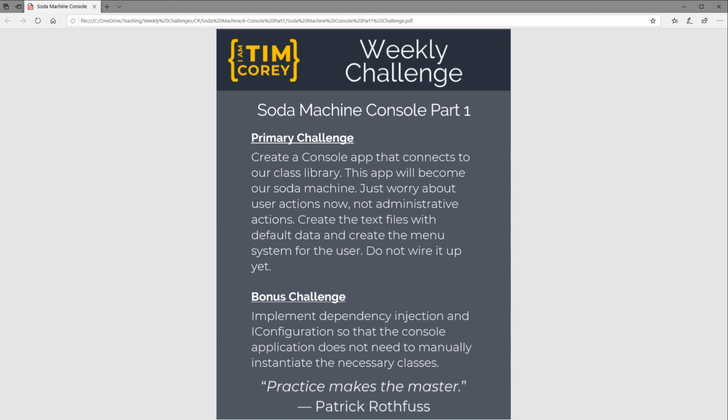So let's talk through this part one. This is going to be our soda machine, this console user interface. We're just focusing on user actions in this console application, not administrative actions. So administrative actions are things like adding coins to the inventory for change, or adding sodas to the inventory, or removing the money that's been put in the machine. Okay, those are all administrative actions.